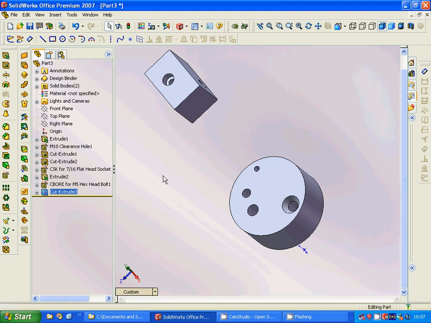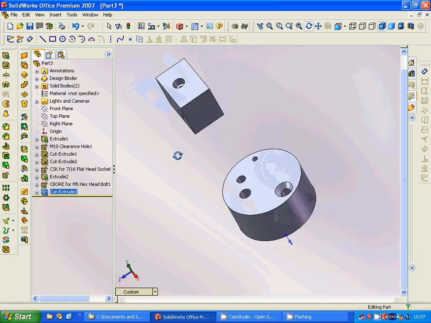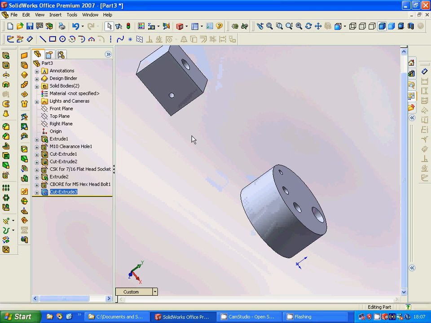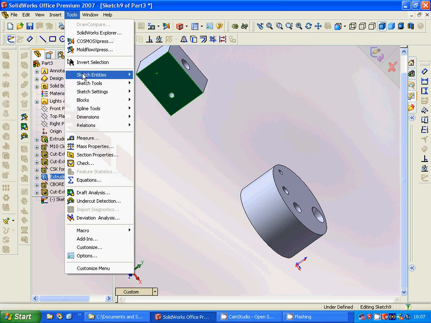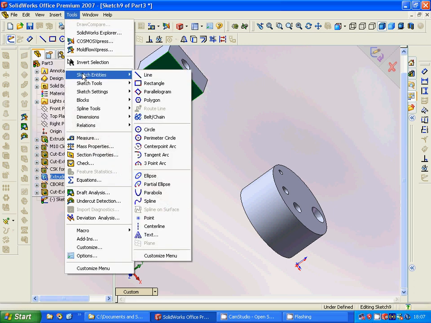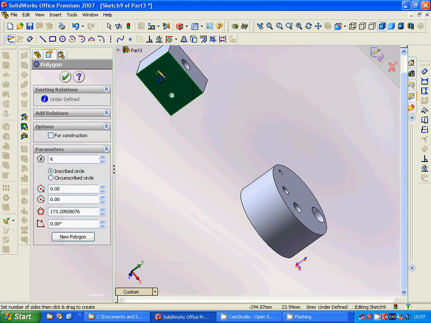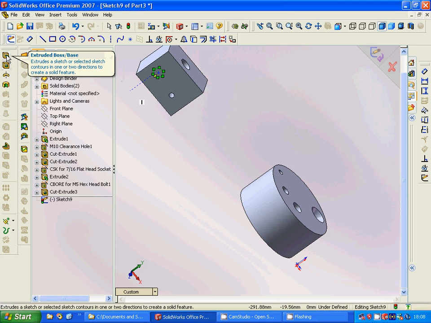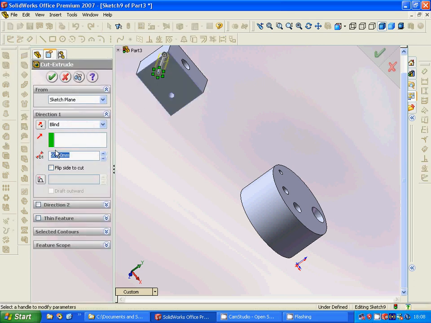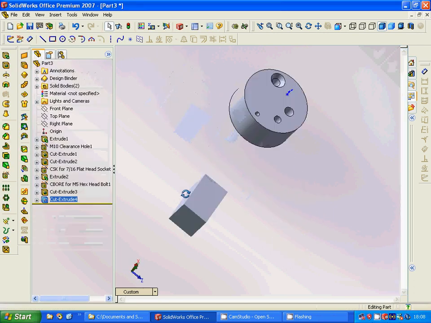Okay, and the more is that you can also sketch, sketch entities. Yeah, polygon for example. You can have a polygon, exit, and then you can have a cut extrude and flip direction, and you can have a tree. Now it is okay. Now you have a conical.